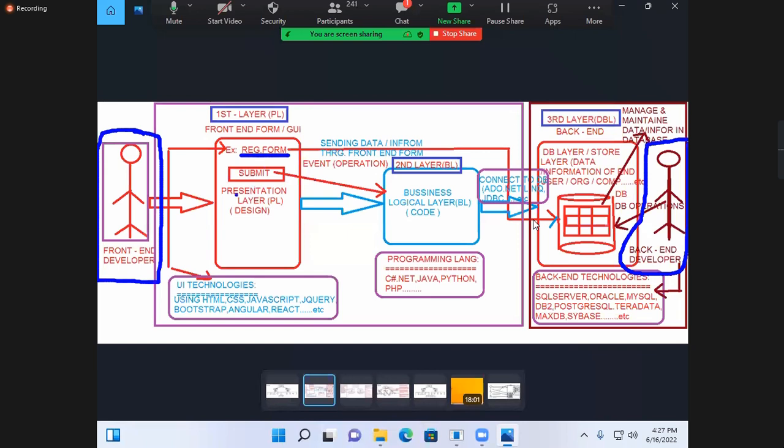So they need some layer. That layer is called what now? The presentation layer. This presentation layer is completely at the design level, and we also call it front-end forms or GUI forms or UI forms. That's called the user interface. And only through this user interface can users interact with your application.